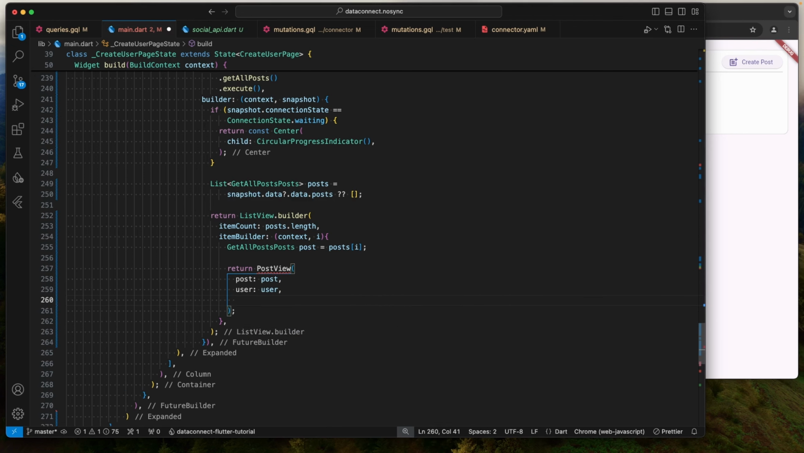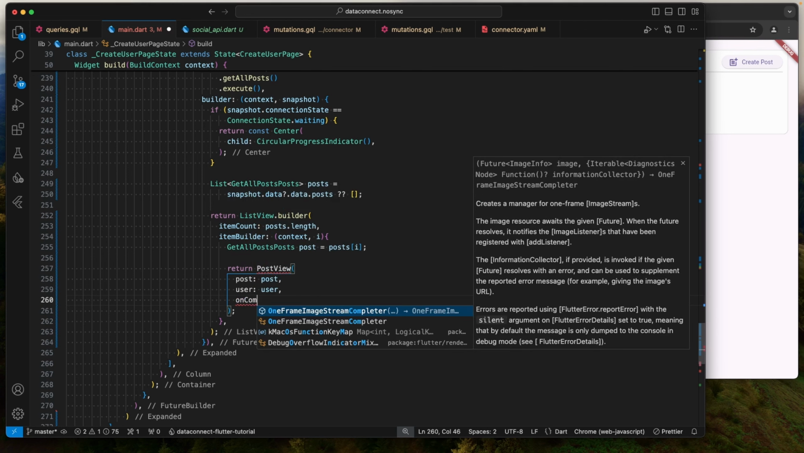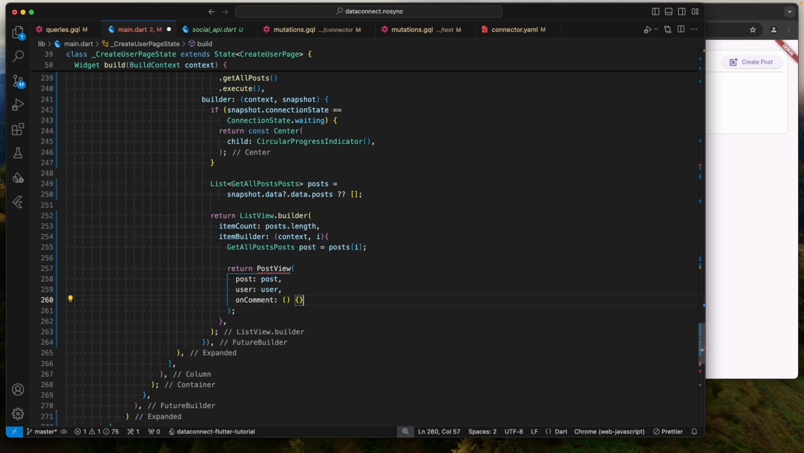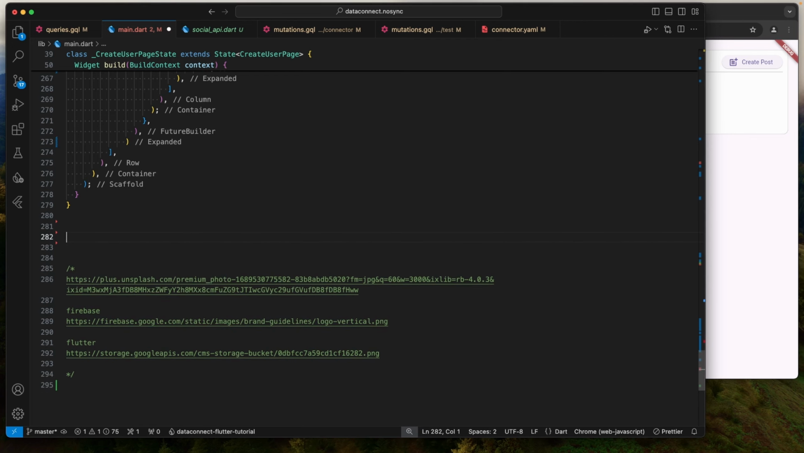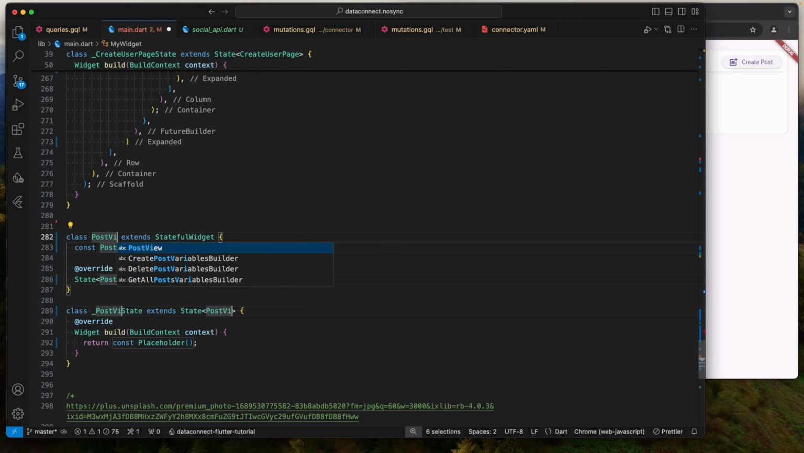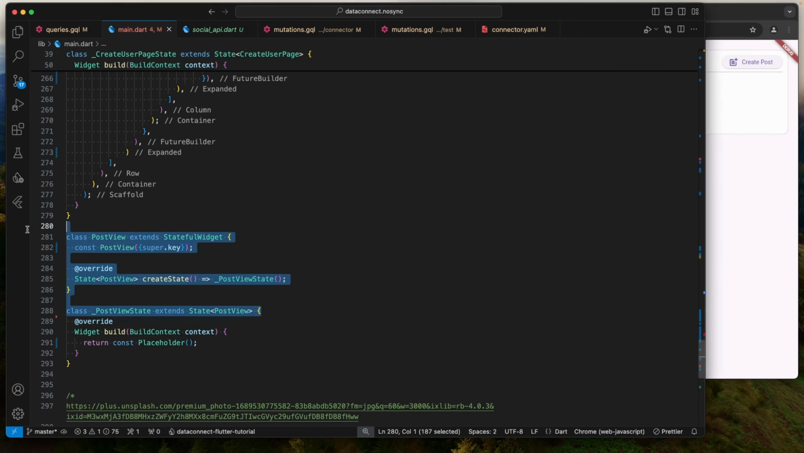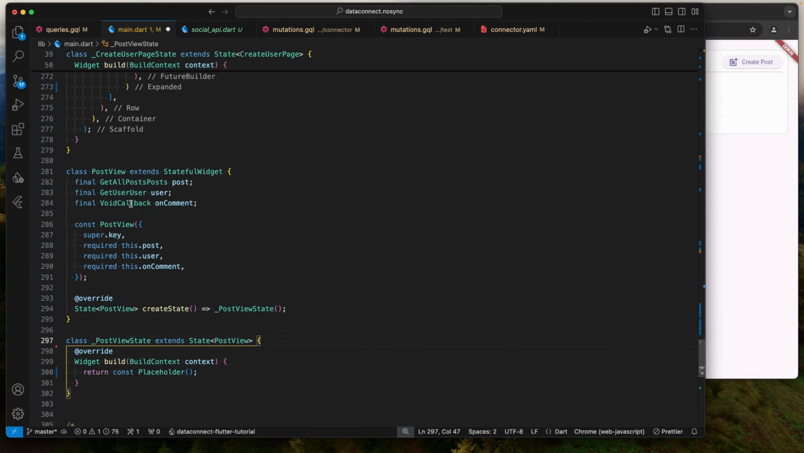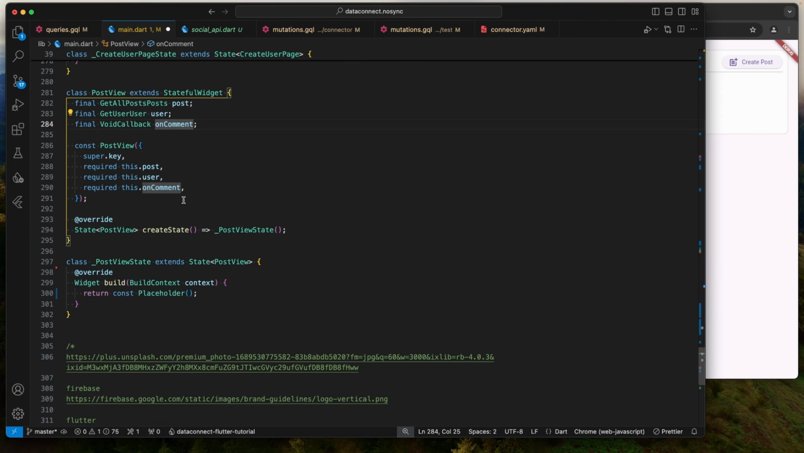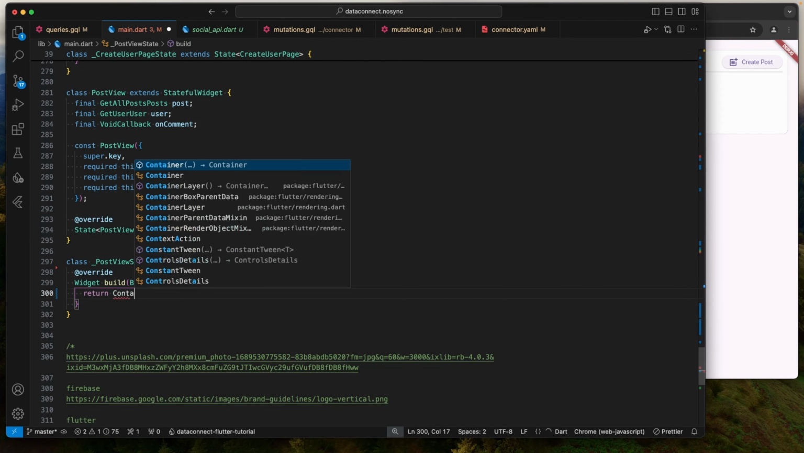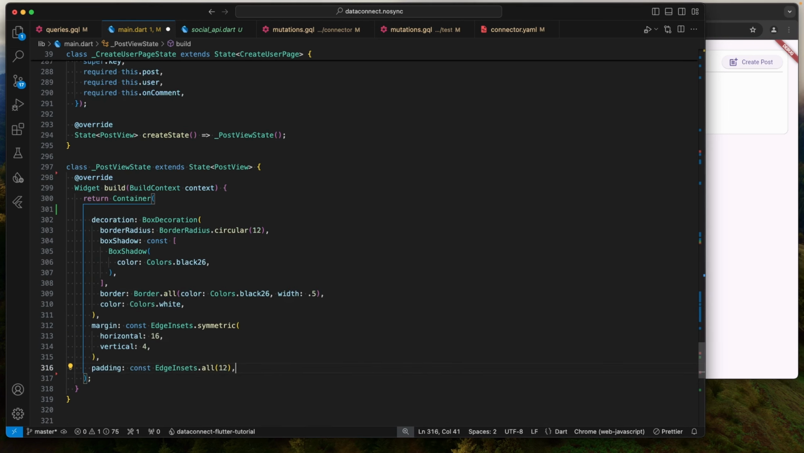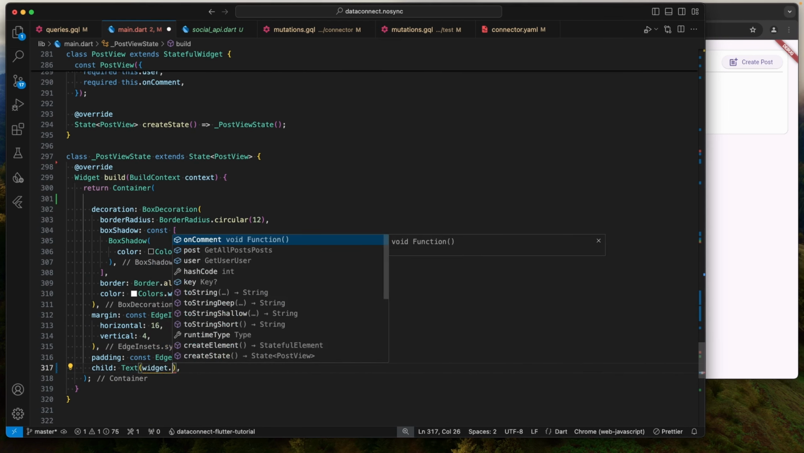We will need to refresh the entire UI. So I'll write on comment. This will basically become a callback for us. Set state. We'll create a stateful post view. Get all of the constructor variables that we are passing, post, user, and the on comment callback. After that, I'll just define a container, get in some properties over here. And now let's just see what this looks like.